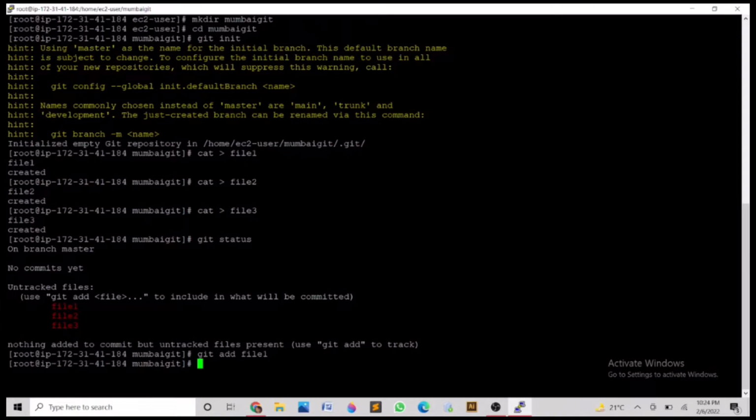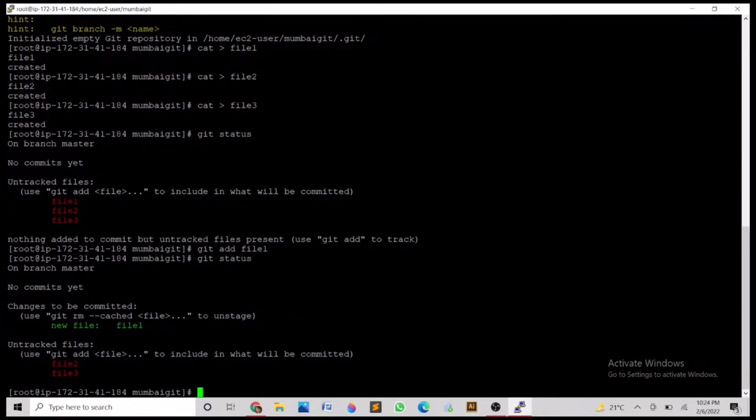The add command is pretty simple. You just type git add and the file name that you want to add to the staging area. Here I'm typing git add file1. Now if I run the status command again, you will see that file1 is now ready to be committed. That is, it has been sent to the staging area, unlike the other two files that are still in the working space. Now, what if I want to unstage file1?